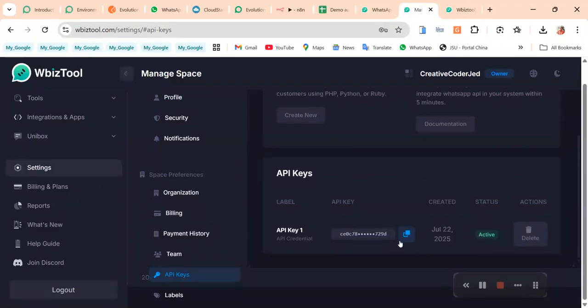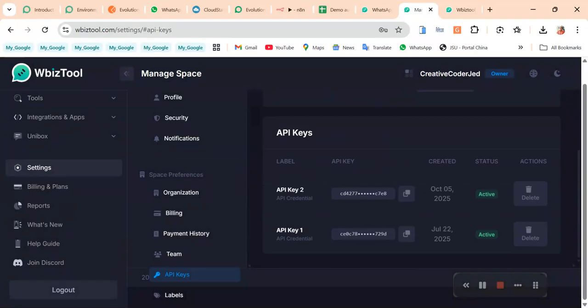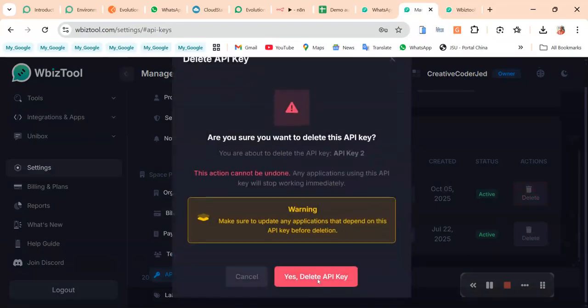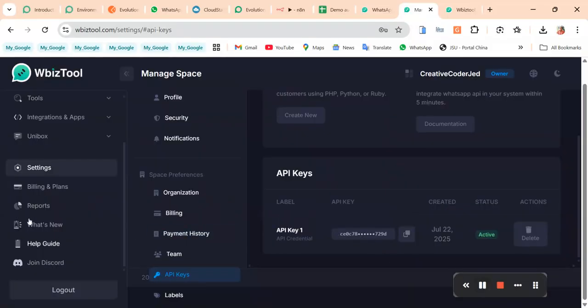Here you can create your API keys. I'm going to create one, which I've created already. You can create another one here. This API key too is here. I'm not going to use it, I'm going to delete it. I don't want it. Okay, so you can look at that. You can look at the billings and all those things.